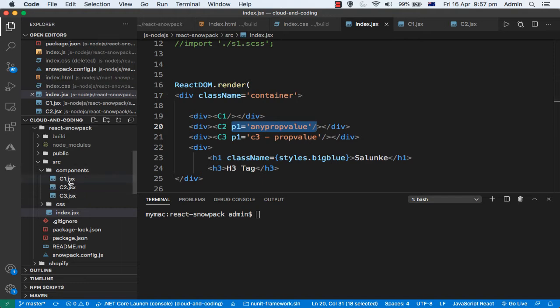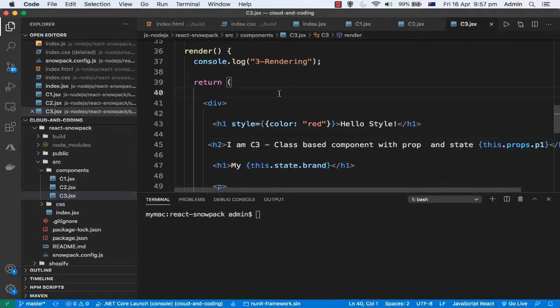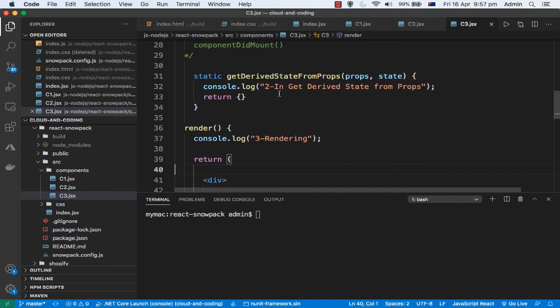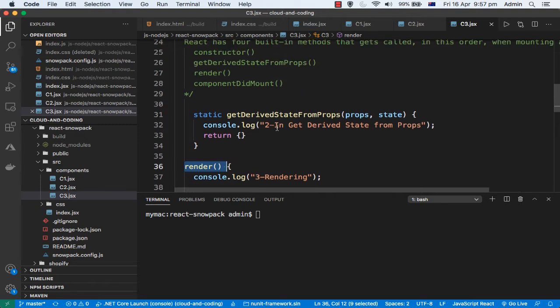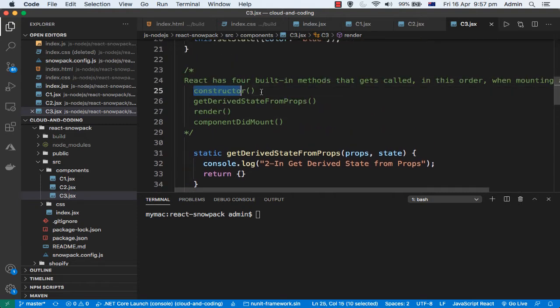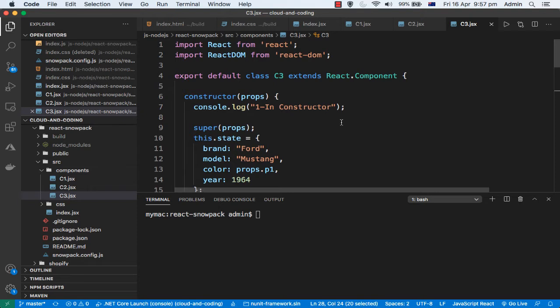So we have seen C1 is a function based component, C2 is a class based component, and then there is C3.jsx. This is also a class based component, but here we are doing a little bit more. We have seen that the render method is there, but class based components have other lifecycle methods as well. For example, there is a constructor, there is a getDerivedStateFromProps method that gets called before the component gets rendered, and there is a render method as well. We have seen that already, and after that there is the componentDidMount method, after the rendering is finished successfully.